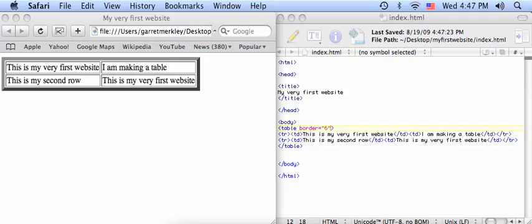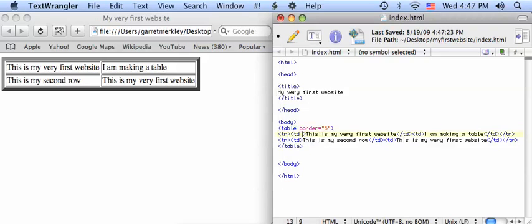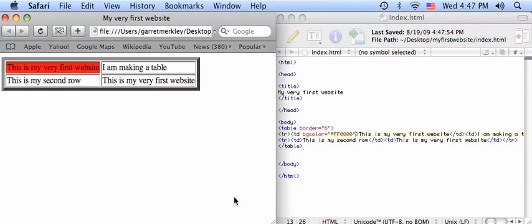Now let's also change the color of the cells. So let's just do one cell. The table data, background color attribute, and let's make it red, FF0000. Save it and refresh. Okay, now it's red.